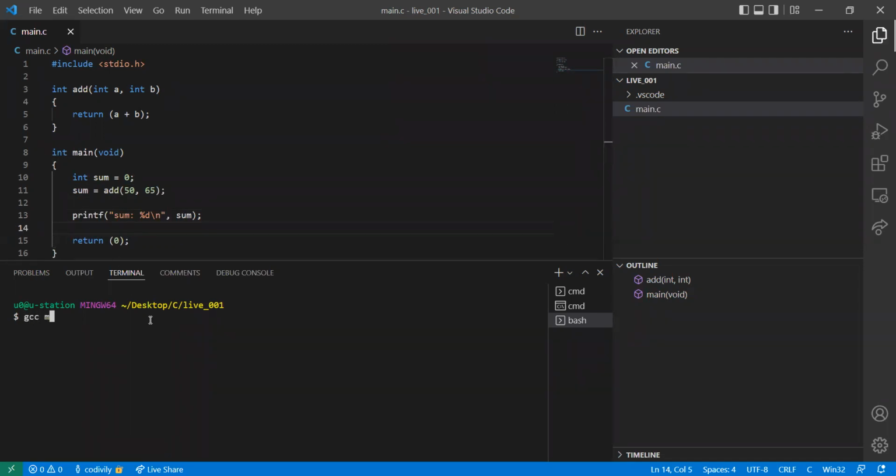Let's run this code: gcc main.c. The output file name will be main. Then we execute the main file, and we see sum is equal to 115.